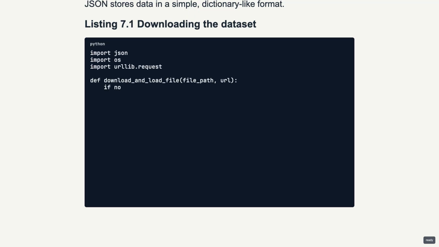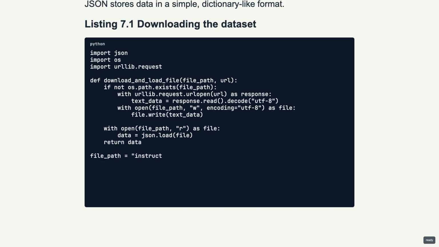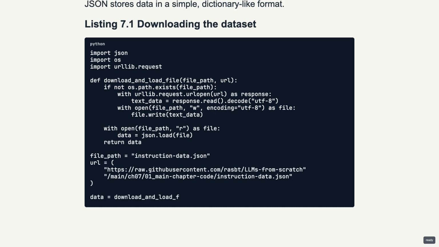The function first checks whether the file already exists, so it avoids downloading the same data again. If the file is missing, it fetches the JSON text from the URL, writes it to disk, and then loads it back into a Python object with json.load. The final print confirms that the dataset was read correctly.